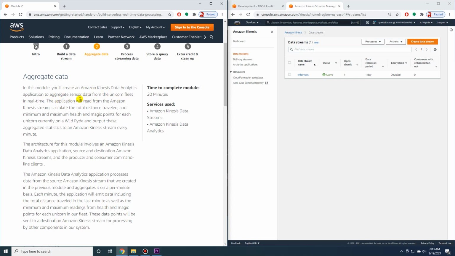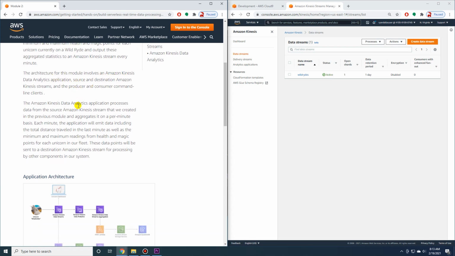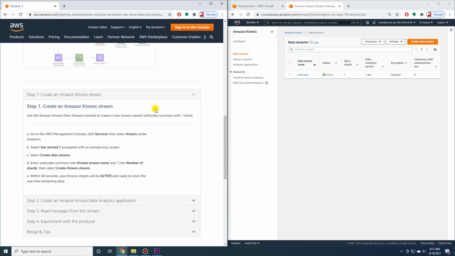The application will read from the Amazon Kinesis stream, calculate the total distance traveled, and minimum and maximum health and magic points for each unicorn currently on a wild ride. Output these statistics to the Amazon Kinesis stream every minute. We'll use the Amazon Kinesis data analytics application, source and destination Amazon Kinesis streams, and the producer and consumer command line clients. We'll need another Kinesis stream.